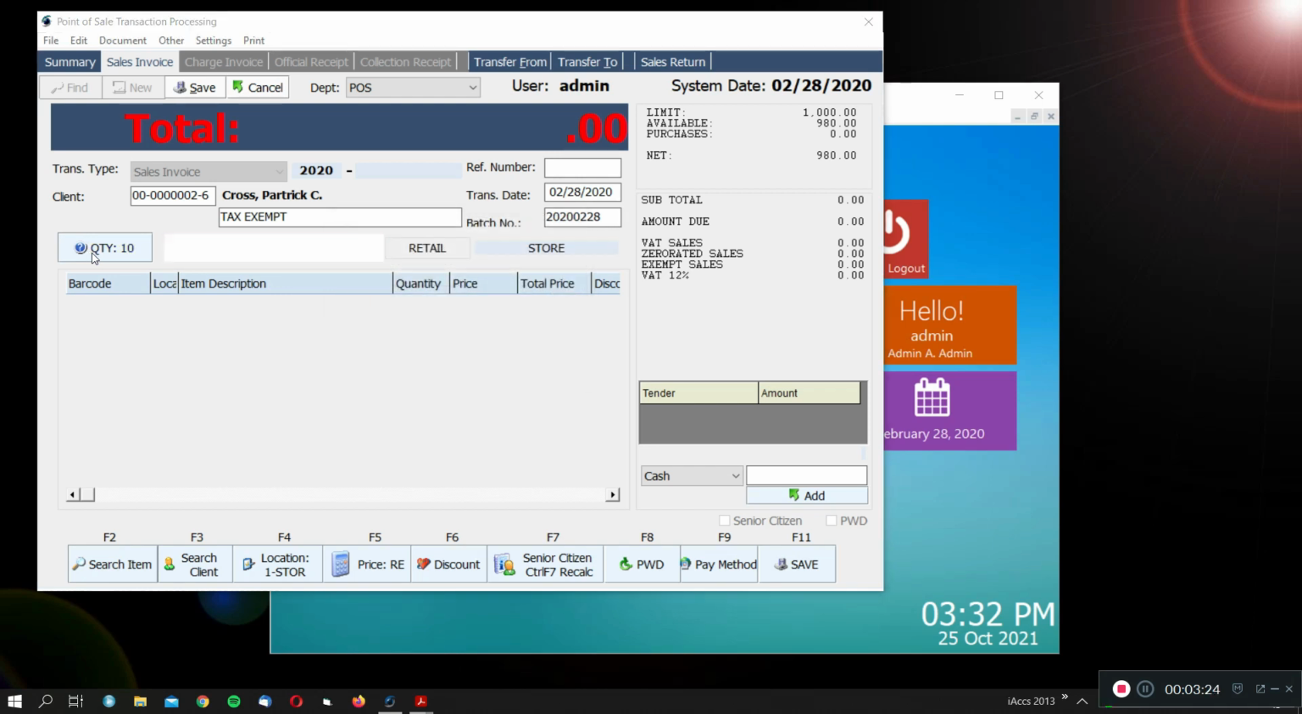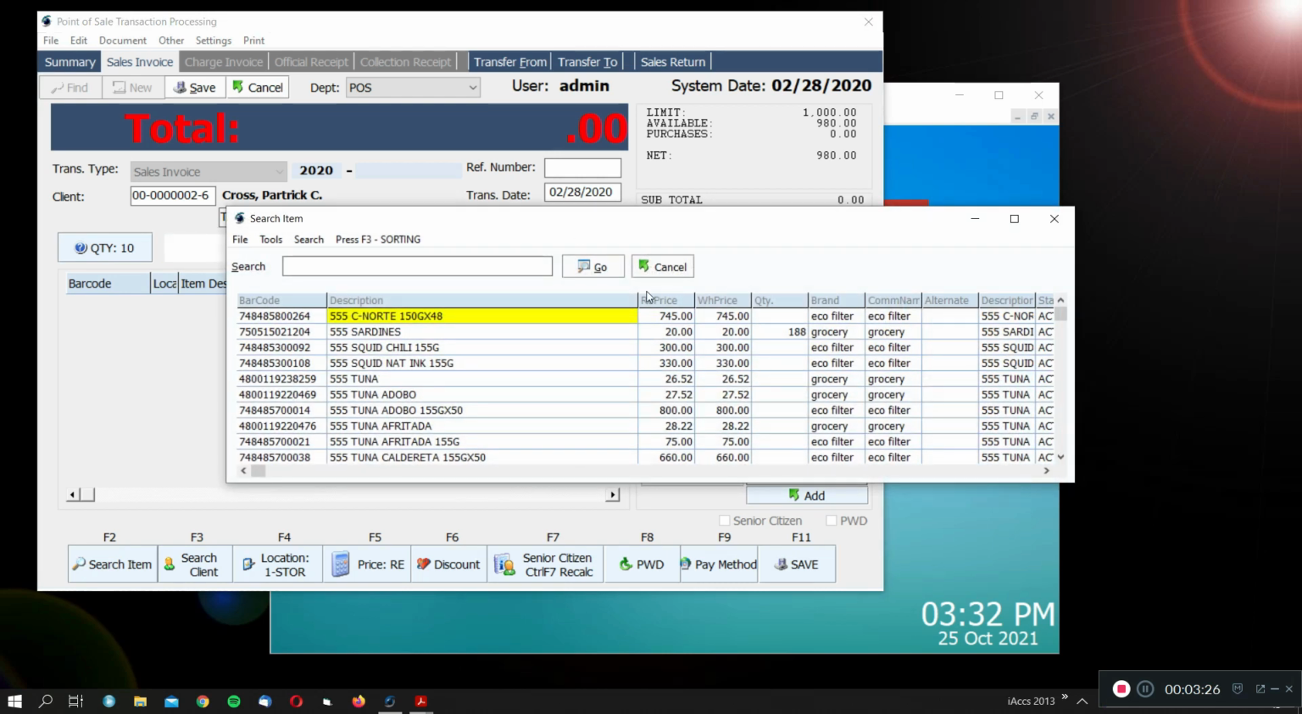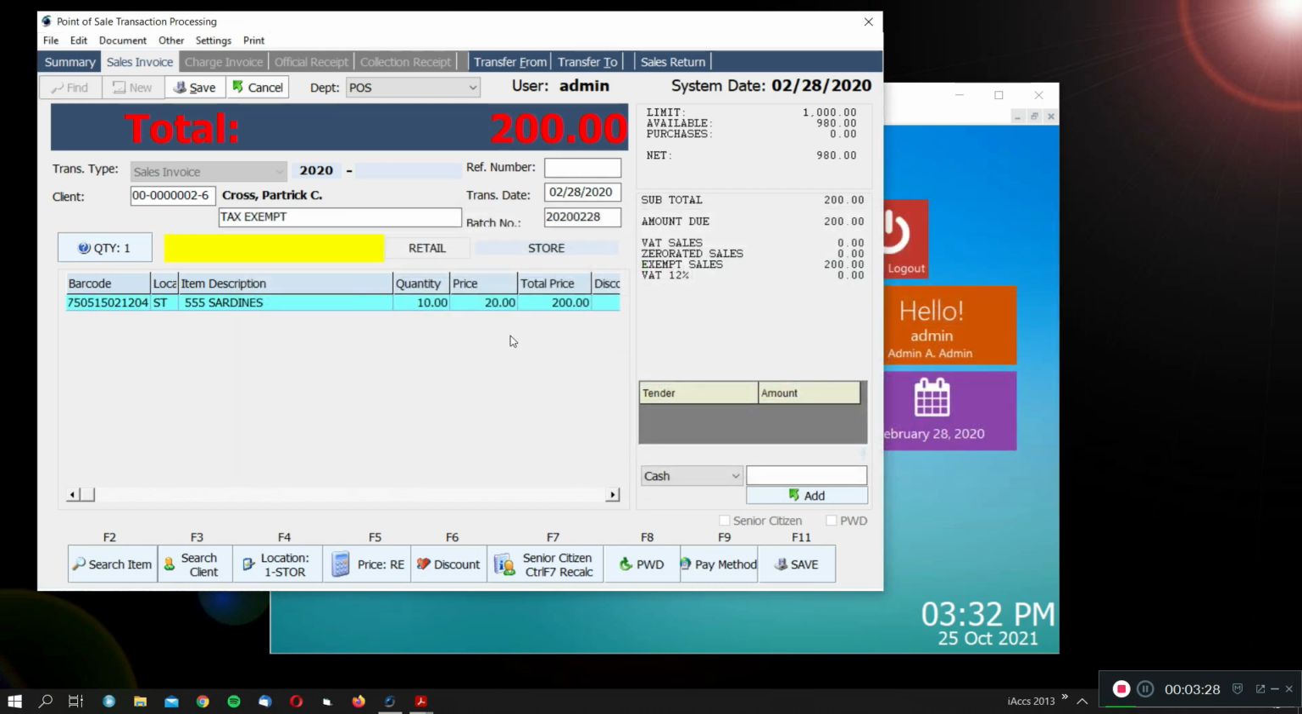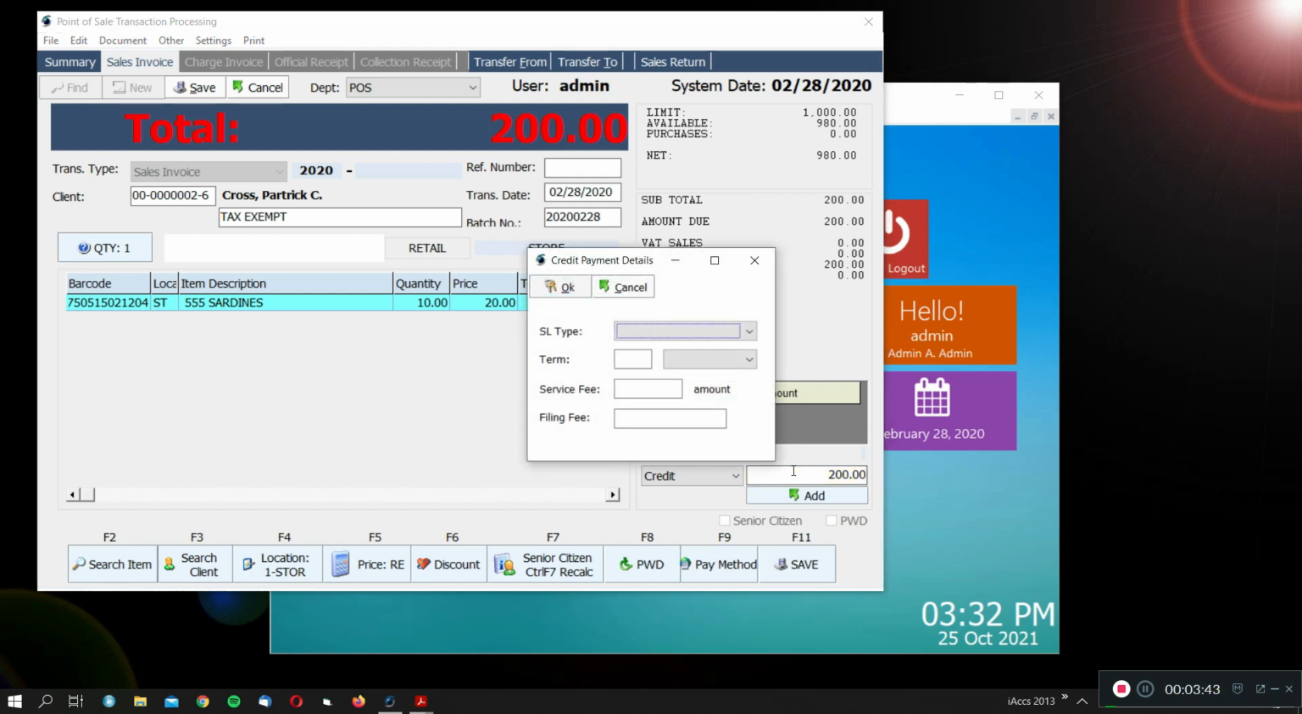And then once again, you have to manually search the item. And then this one, let's have this charge. So click the pay method or F9. So we have to select here the credit and then input the amount, the total amount, or F12 just to copy the amount. Click enter, and then it will automatically prompt you to select an SL type. So this one, AR trade. So the term is for 1 month.